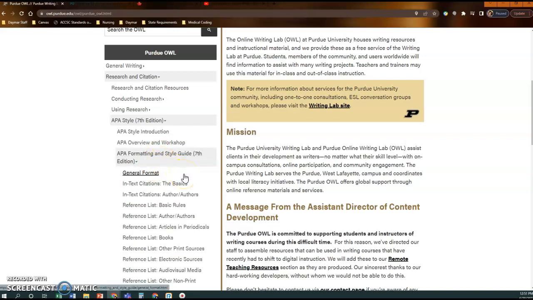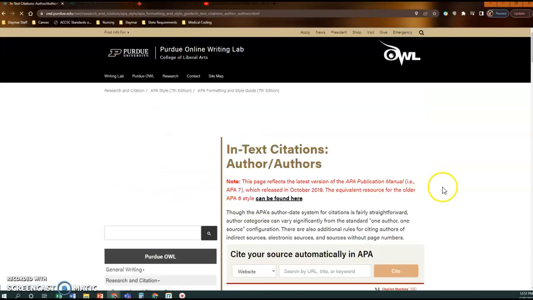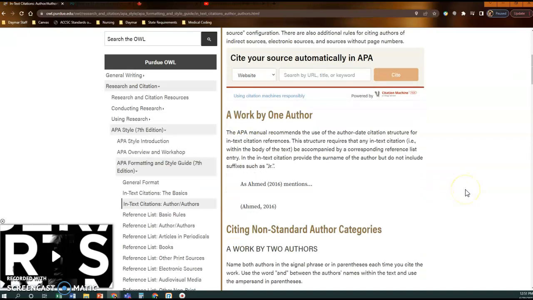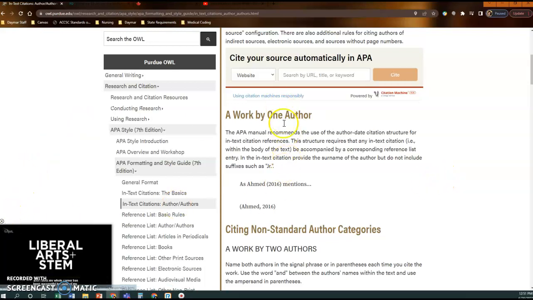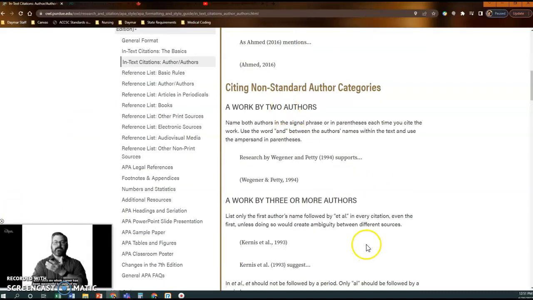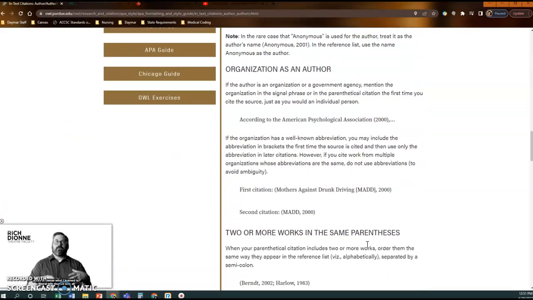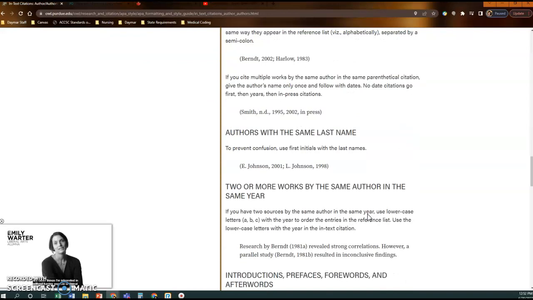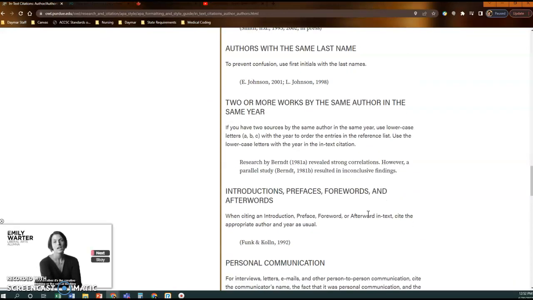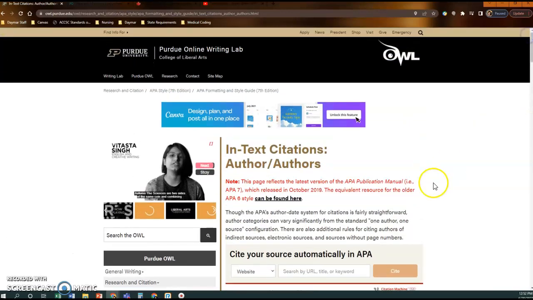In order for me to create my citation and make sure I did it correctly, this is an in-text citation, so I'm going to go to in-text citations, authors. Here, this guide tells me how to write the citation depending on what type of source I have. As you can see, there are lots of options. There's a work by one author, a work by 2 authors, a work by 3 or more authors, an unknown author, an organization as an author, and what to do if you're citing 2 sources at the same time. There's a whole lot of different things that you can cite. That is why you start with, what type of source do I have?